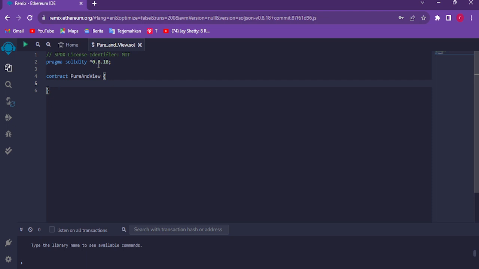So, a pure function is a function that can call the state and local variables, while a view function only reads inside of the function. So, let me give you a simple example.